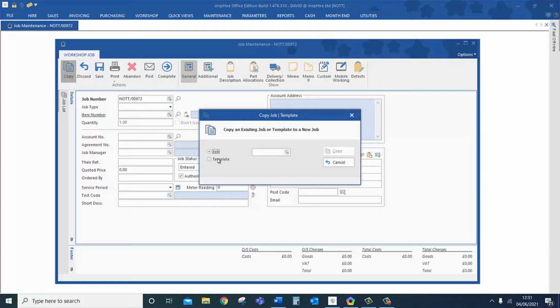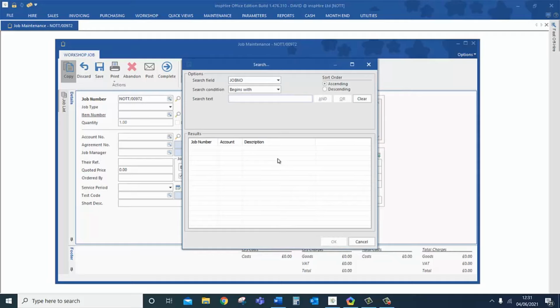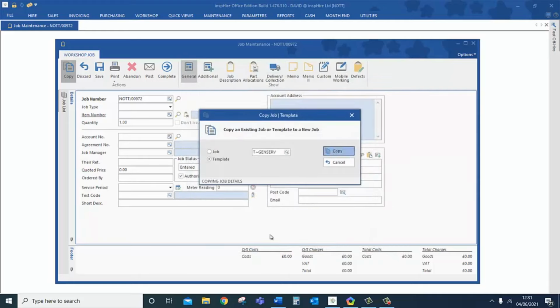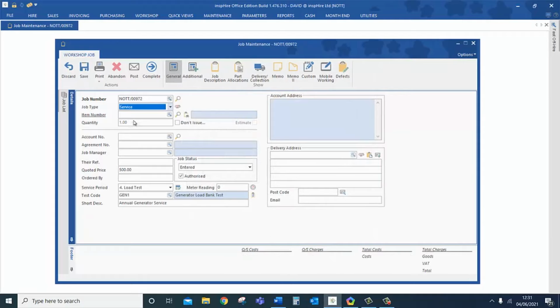If I click on the copy button, we can either copy a previous job and take everything over into a new one, or we can use a template. We can set up various templates for various purposes. I've got an annual generator service here as an example. If I just copy that over, you can see it's now populated it as a job. I've put a quoted price in there. It's got the service period that it's going to reset, and it's got the test that we're going to carry out as well.